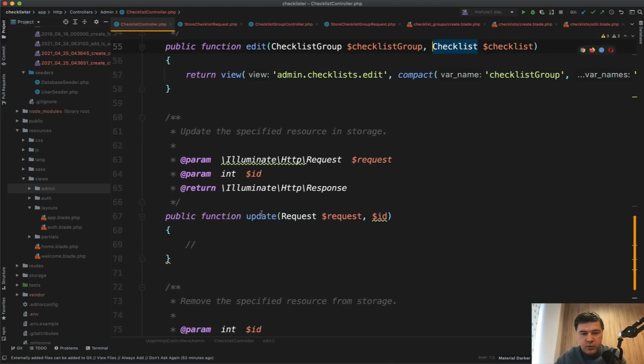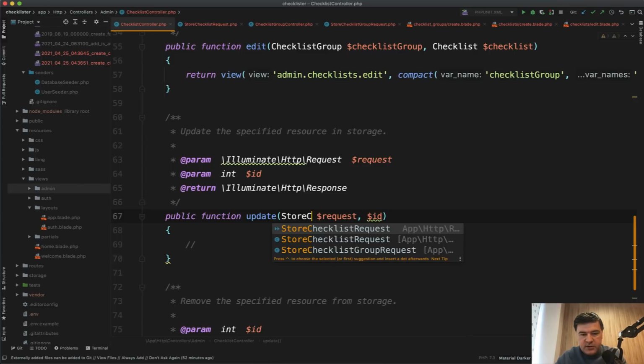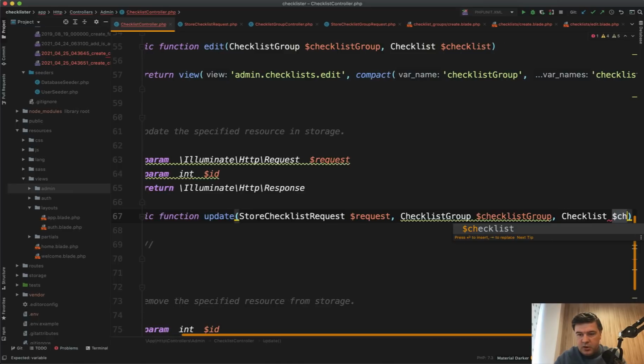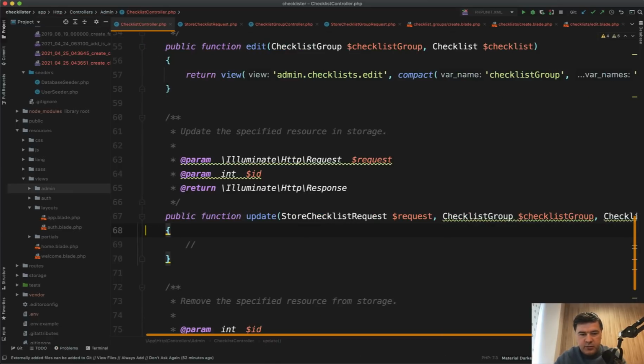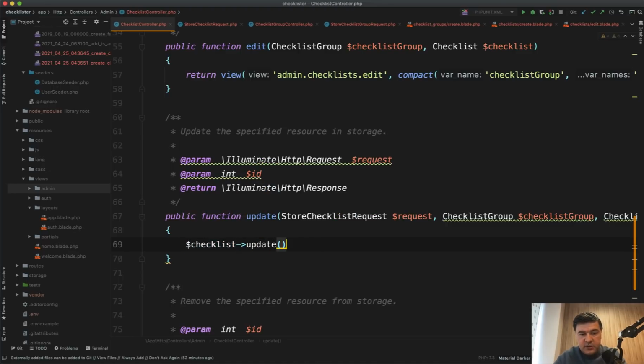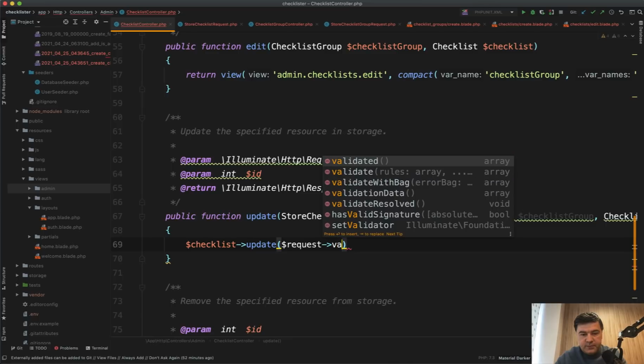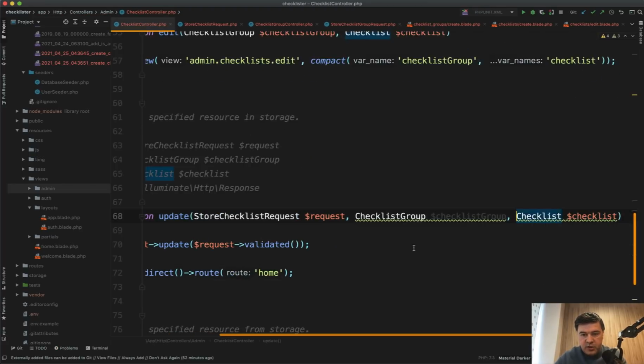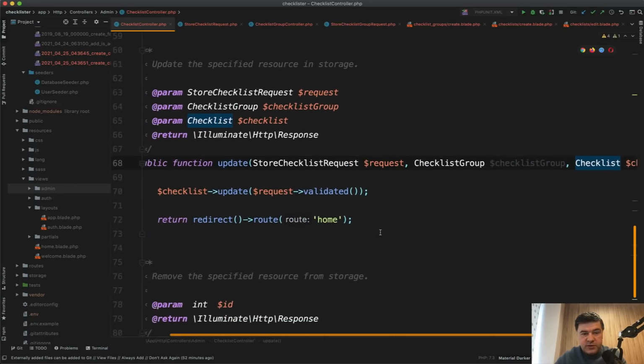And let's update with the same store checklist request. And instead of ID, we have both parameters. Again, checklist group, and checklist. My font is actually too big to fit on the screen, but yeah, I think it's readable still. Checklist update, request validated. Like this, return, redirect to home. Update the PHP doc again. This is an unused parameter, but we still need to pass that.